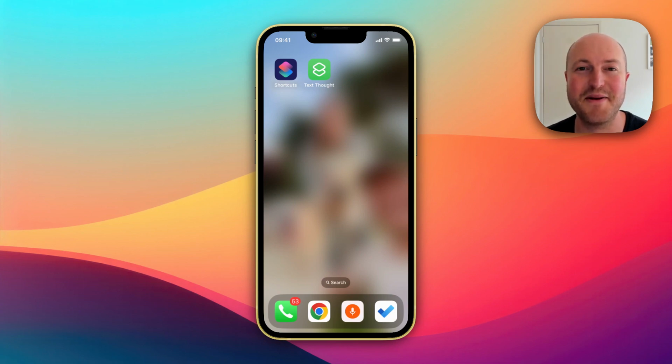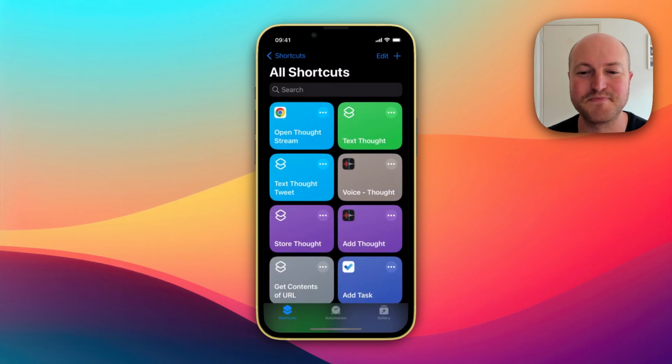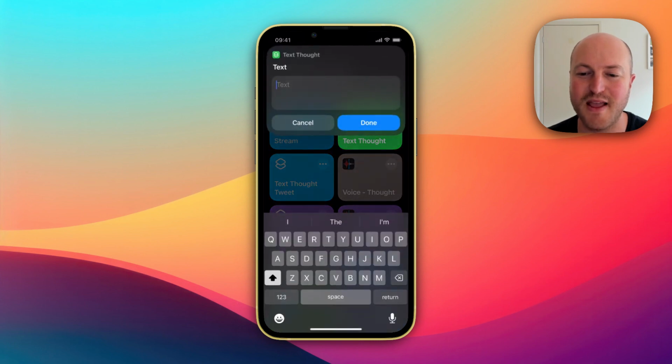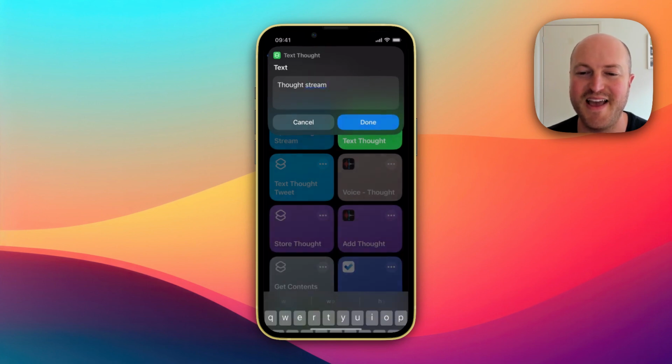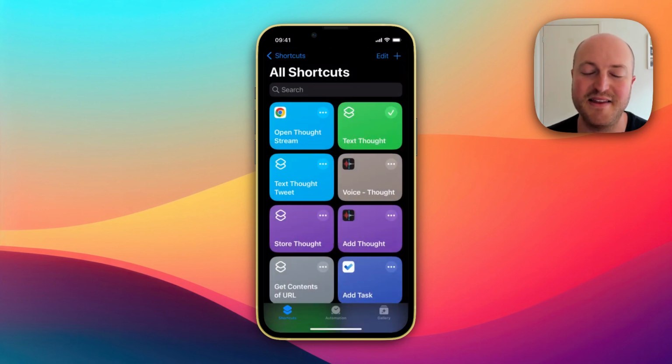Well, I have to credit my friend Joel for teaching me how to do this. On iPhones, we have Shortcuts, and within that, I've created a new shortcut called Text Thoughts. And you can see when I open that up, I can put in any text that I like. So, Thought Stream. Oops. And click Done. And that's all sent.